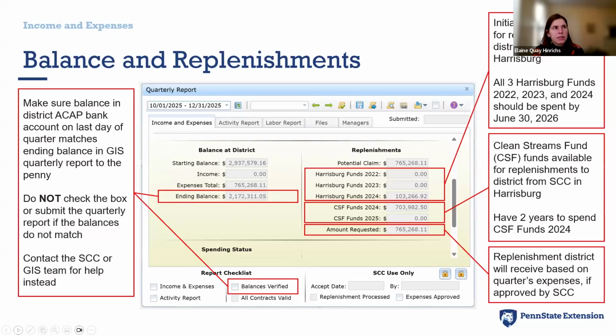Another note is about your Harrisburg funds as you all are processing through those. Just an additional note: from my understanding from previous information from the SEC, those Harrisburg funds need to be spent by June 30th of 2026.